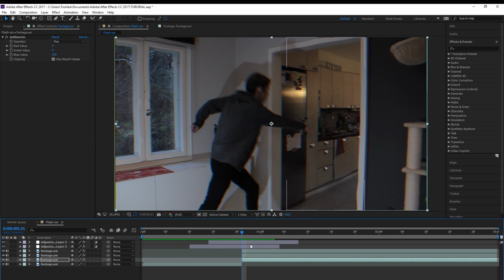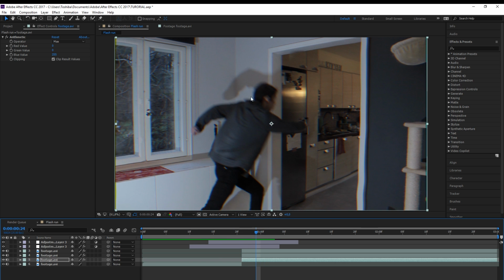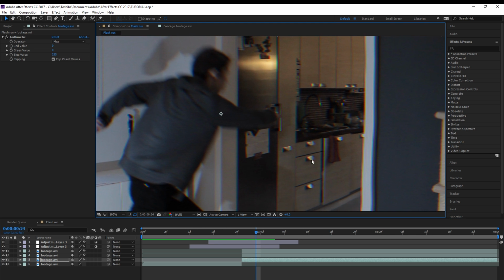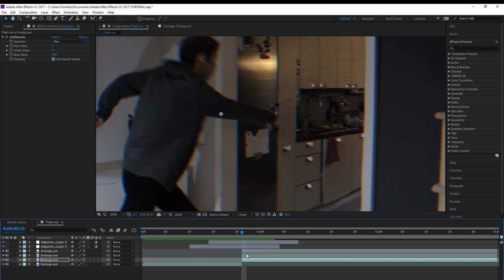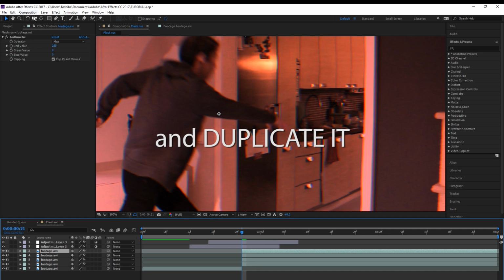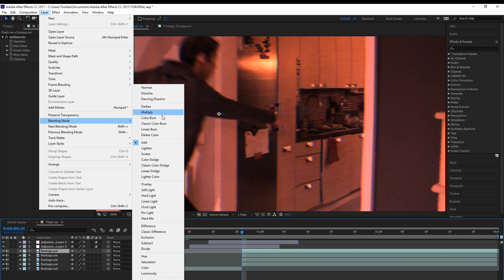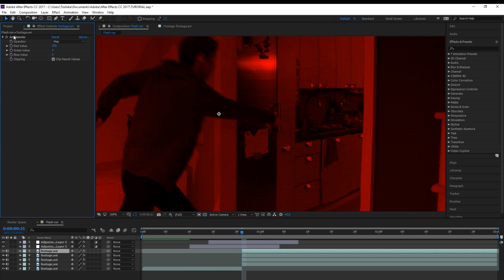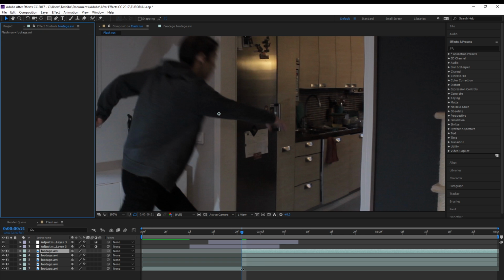Now this next step is optional, but I'm going to do it because I want the actor to be a bit separated; I don't want them to have this rainbowy effect. So what I'm going to do is take one of these layers, change the blending mode to normal, and remove the arithmetic. So now it's just a normal layer.